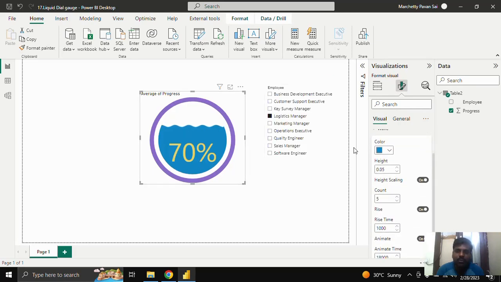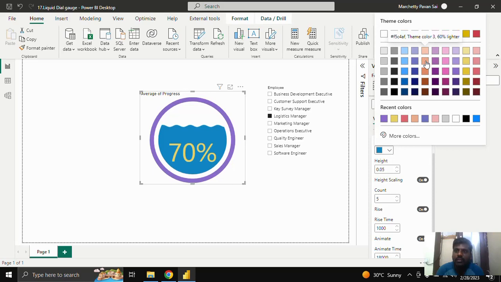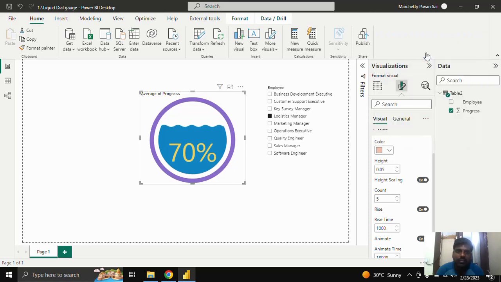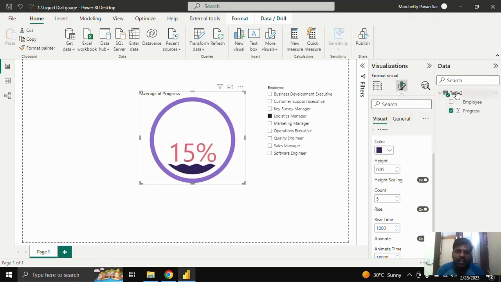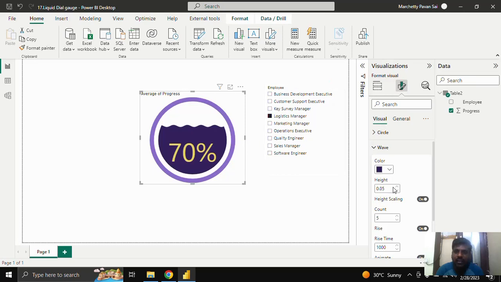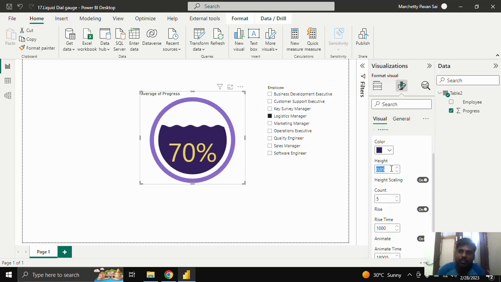This is my blue color wave. Now suppose that I want an orange color wave. Now you could see that this is my orange color wave. It doesn't look good. Let me keep a similar color. So this is my dark purple color. So this is the wave color. You could increase the height a little, maybe 0.09. It will increase the height of it.